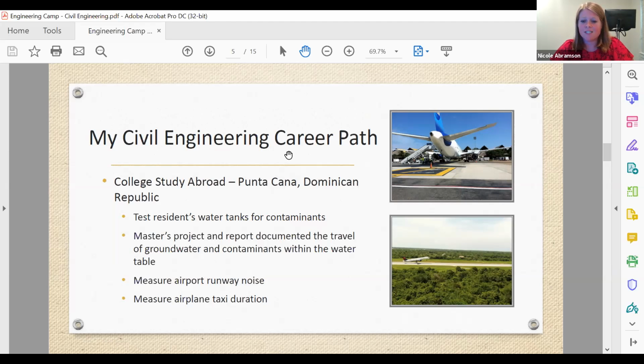There were some golf courses and different hotels around the airport that were concerned that the airplanes taking off were really loud. So my group spent the day at the golf course where we recorded the noise measurements for the different airplanes, so we could let the golf course and the airports know what type of noise was being produced. And from the control tower, we were also measuring how long the different planes were taking to taxi. So how long they were driving around the runway before they were taking off.